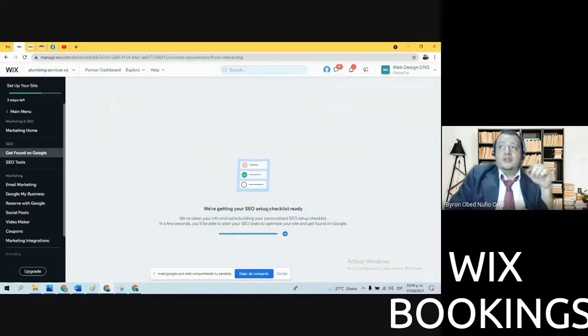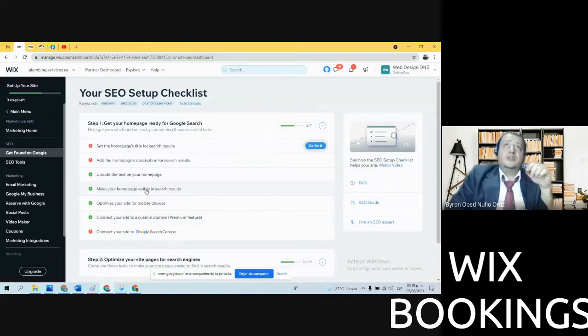So we are getting your SEO setup checklist ready. As you can see here, Wix has developed this tool to scan your site, assess your site, and compare it with what Google requires for you to be connected on Google search results. Wix just applied the scanner to your website, and the result is this checklist that has 4 green marks and 3 red marks. So we need to complete this.